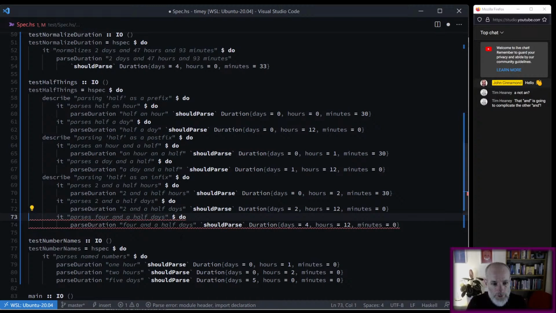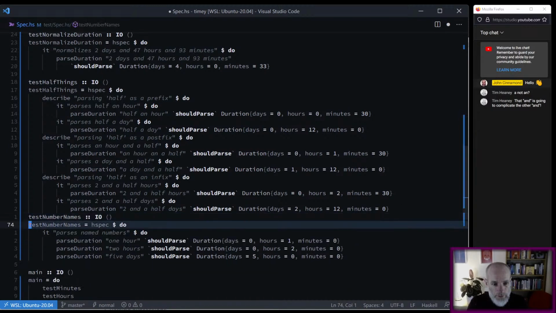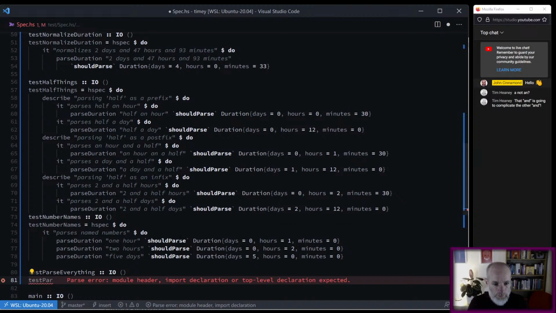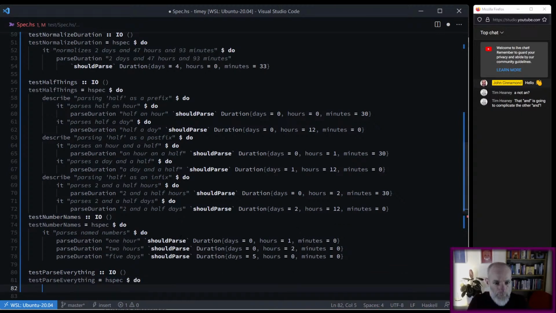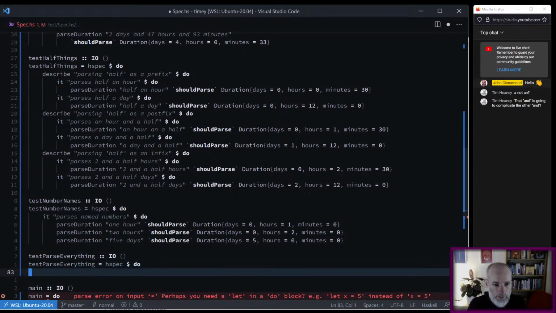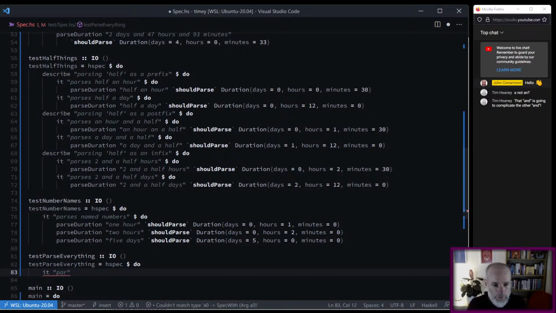You know, actually, let me pull this out for a second into its own test, because test parse everything. I'm going to stress it a bit. So test parse everything. So it parses a complex string.